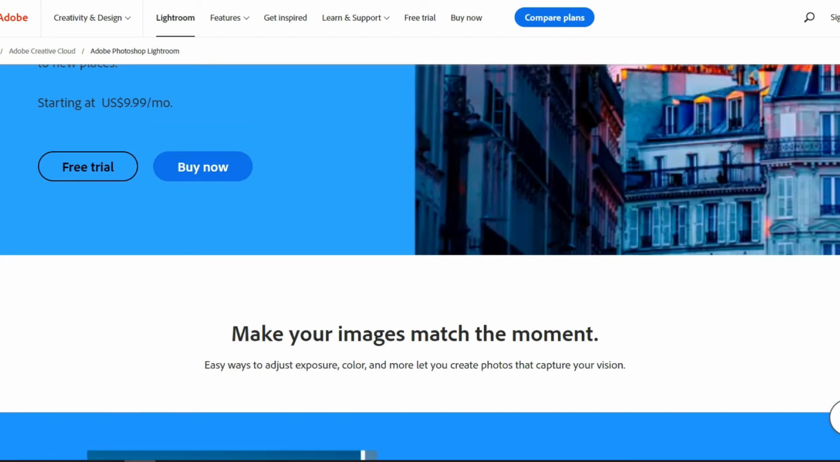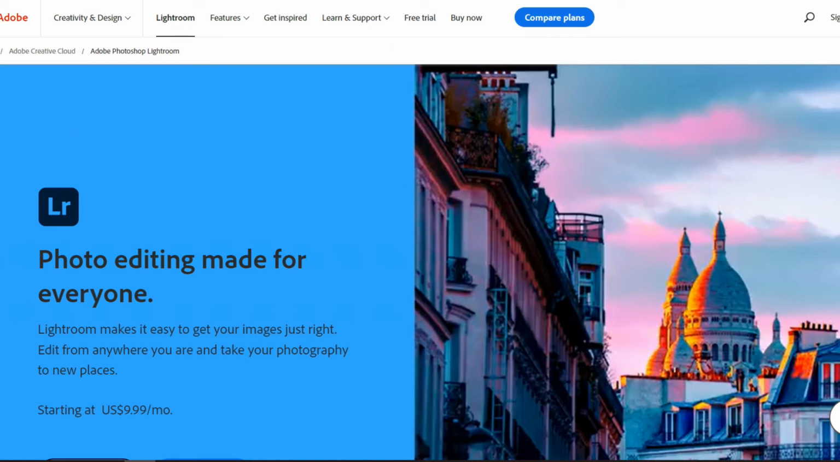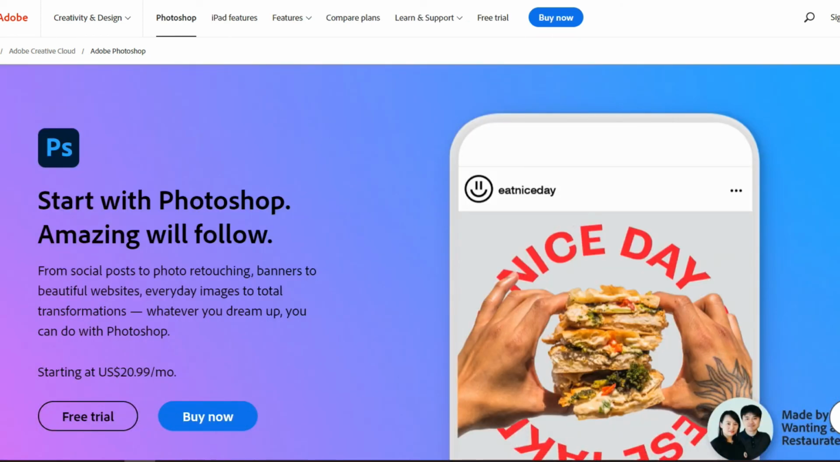I will also show you how to use Lightroom and how to use Photoshop to design your NFTs in my upcoming NFT designing series, so you have to stay tuned for that.